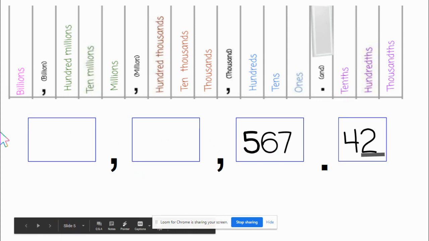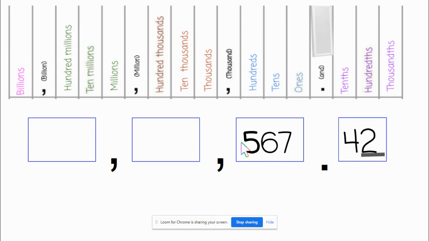Here's another number, not quite as long. We have 3 digits in our ones period, so it's 567. Then we say our period, which says and. Then we say this whole number that's here, 42. But then we have to say that last place value that it ends with. So 0.42, it ends in the hundredths. So we have to say and 42 hundredths. This number is 567 and 42 hundredths.